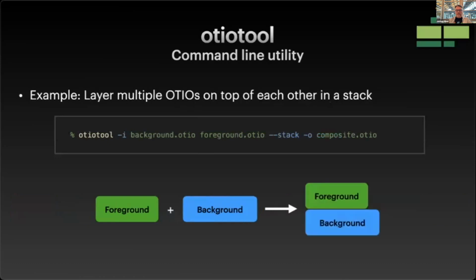Similarly, I can take 2 inputs and stack them on top of each other. So if I had 3 video tracks in one and 4 video tracks in another, they would be overlaid on top of each other with the stack operation.